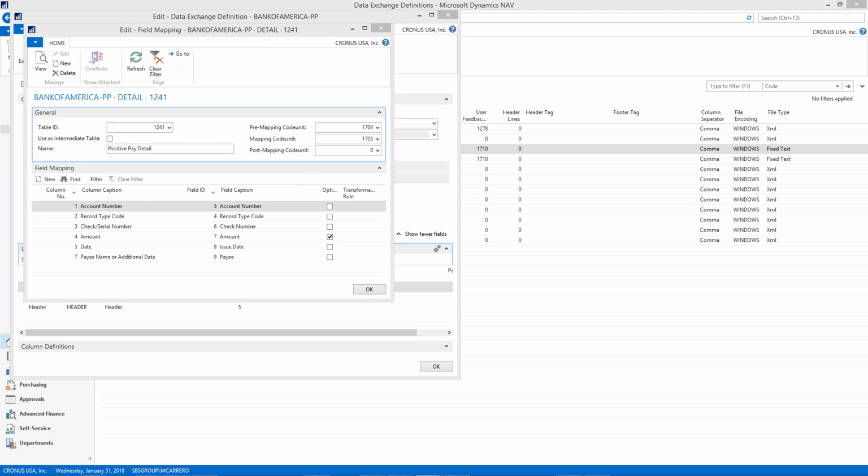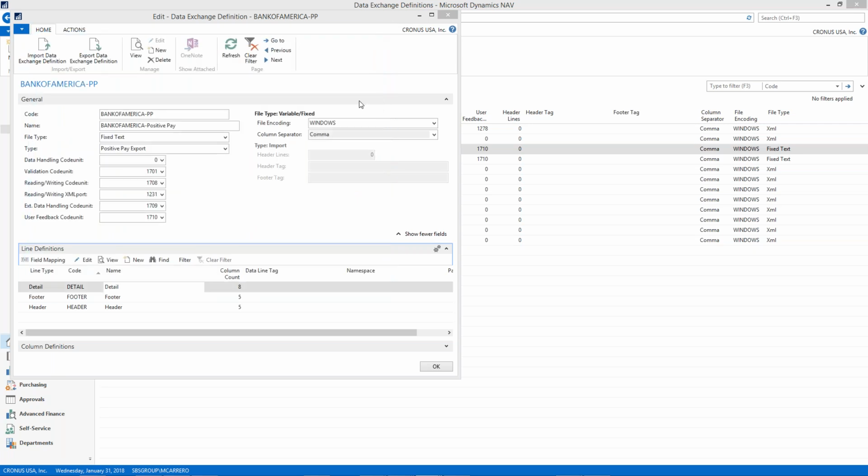And you'll see the columns for the export file as well as the fields in the system that the data will be extracted from. Now, this can be set up for any bank as long as you have their formatting and their file layout instructions. So let me close that. If your bank can provide you with the data exchange definition to use, you can import that on this screen and it'll save you time on your setup.